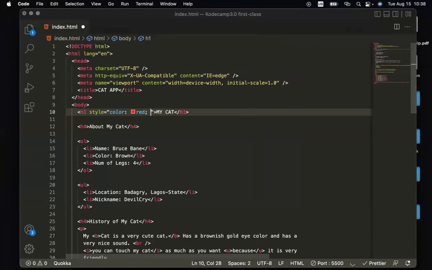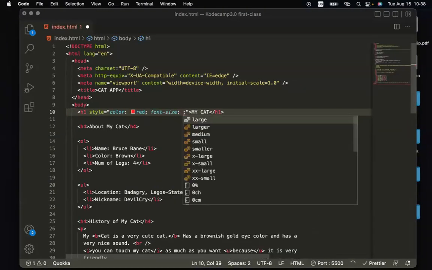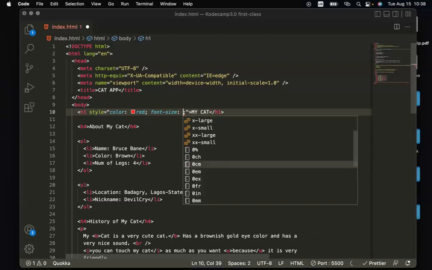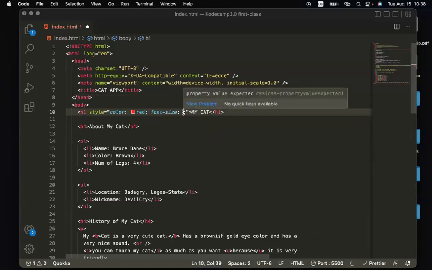And what is the CSS syntax for font size? The font size is font-size. So just say font-size like this, and then pass pixels. Forget about all of these other things for now. Let's just focus on using pixels. Pixels is px. That's the size, the way we have percentage, we have pixels. So for now, we're going to focus on pixels.